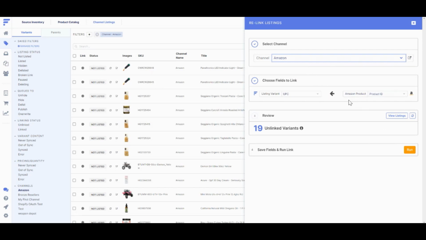and the provided data point that you choose matches between the two systems. You have the Amazon ASIN, product ID, and SKU, and then the Flxpoint UPC, ASIN, EAN, or SKU. The Flxpoint UPC is going to be my Amazon product ID, so I'll run the link on these fields.